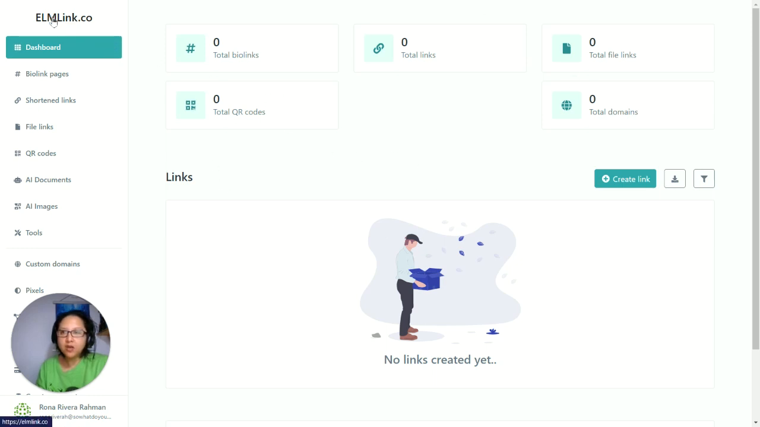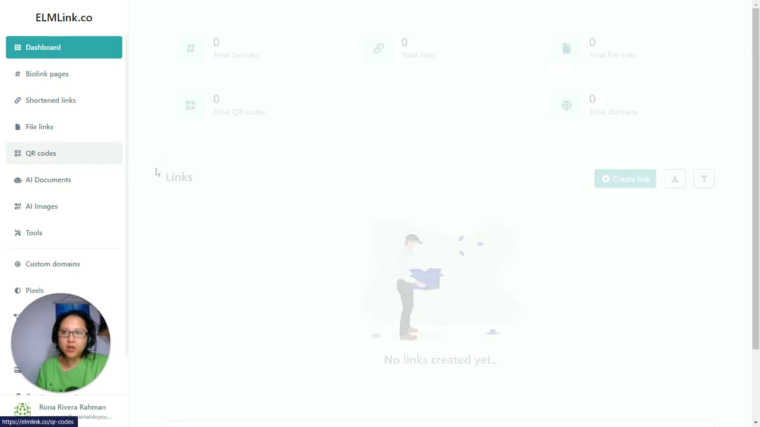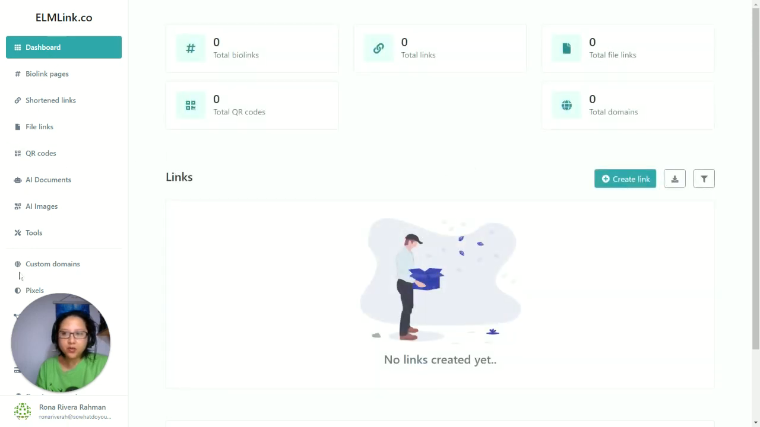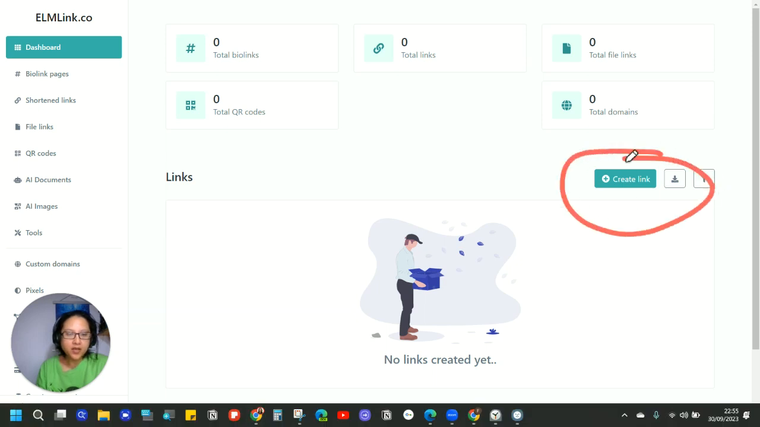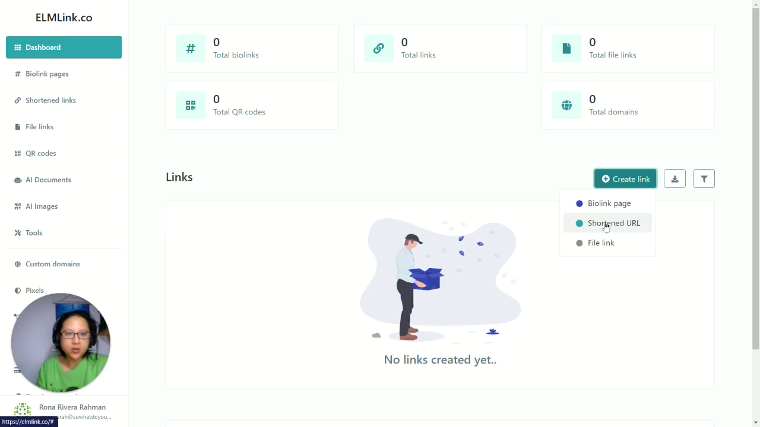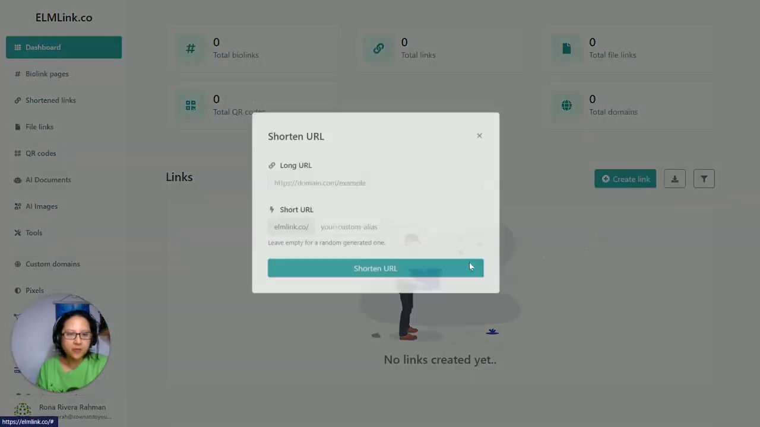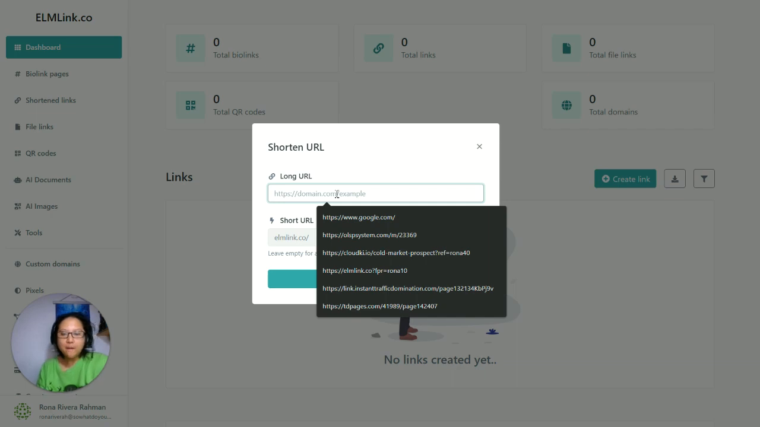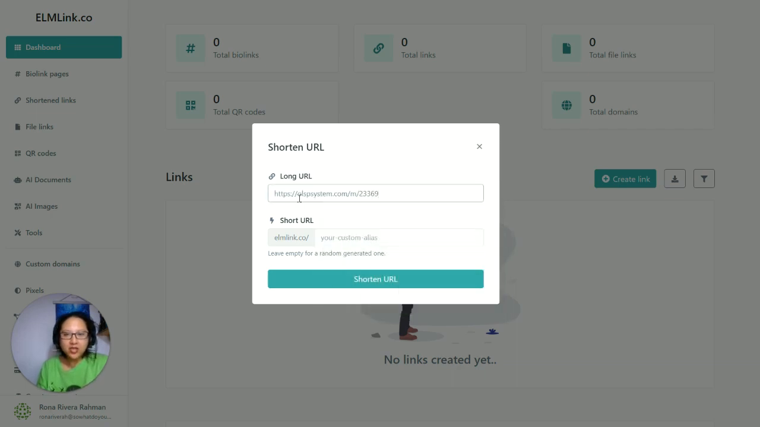If you know me, you can go to Elm Link, go to dashboard, go to create link and plus that, and then you want to go to shorten link. See if I can show you where that is, over here, and you paste your magic link. So your magic link will be olsp.com/m with your mega link ID.